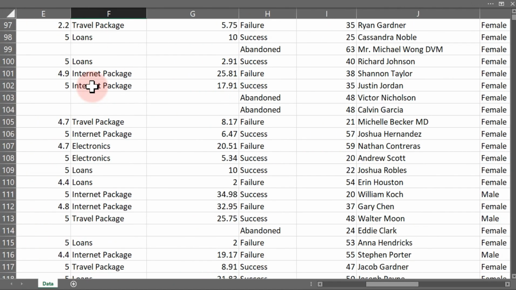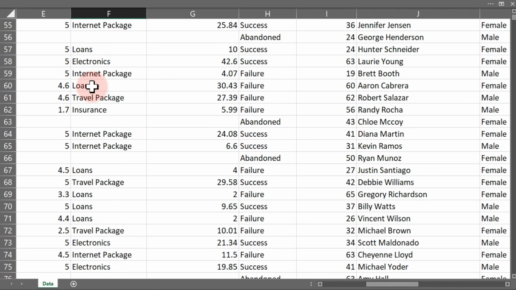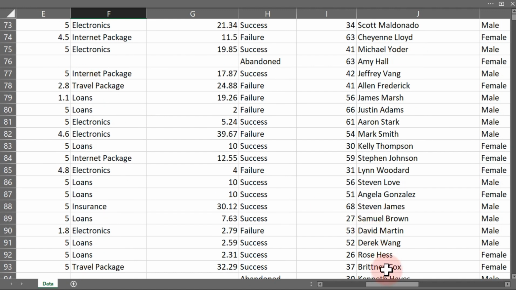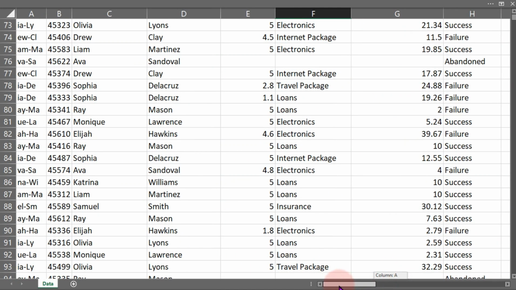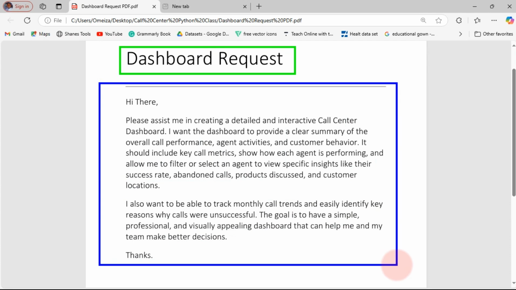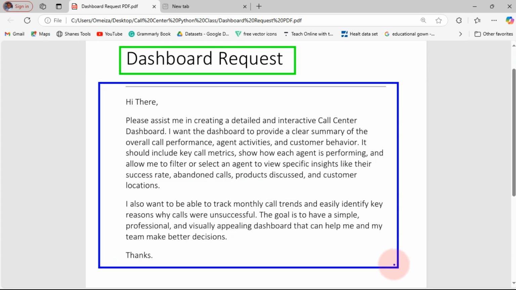The first step we need to take to create the dashboard is to open the data we're going to be using. Over here, this is the data we're going to be using for the dashboard. The next thing is for you to look at the dashboard requirements. If you open up the PDF you downloaded, you're going to see our dashboard request right here. All you have to do is make sure you read through this part to understand what exactly you're about to get into.